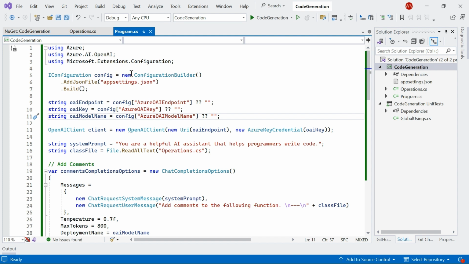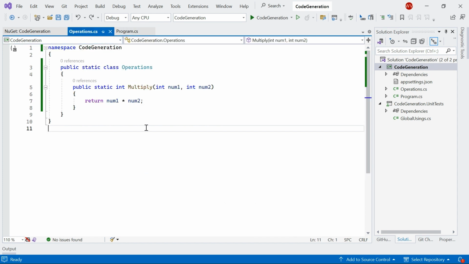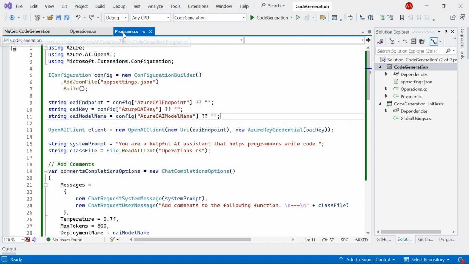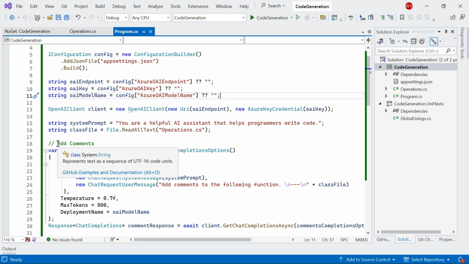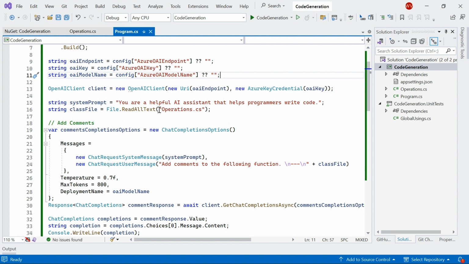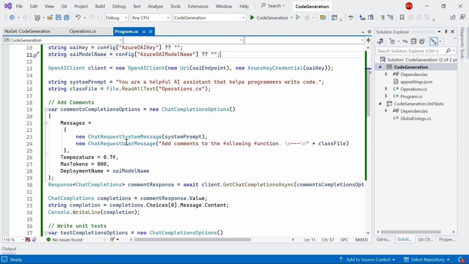Cool, so I've got this class called Operations with a method called Multiply inside it. It's a very basic class, but what I want to do in this demo is generate some comments for it, see if Azure OpenAI can generate some unit tests for me, and see if it can optimize this code. On line 15, I've got a system prompt saying you are a helpful AI assistant that helps programmers write code. I'm also passing in the class file, which I'm going to pass into all user messages.